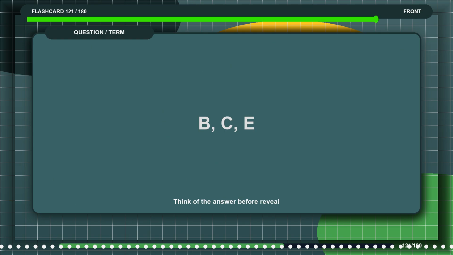Flashcard 121. A, B. Think of the answer before the reveal.